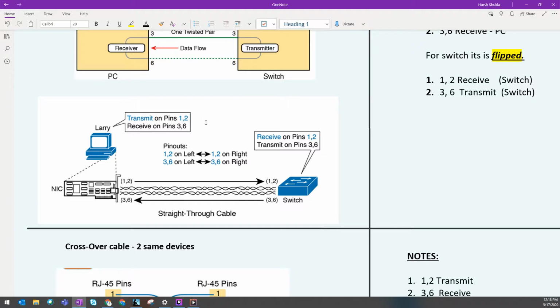So please do keep in mind going into the exam that your pins are 1 and 2 to 1 and 2, and 3 and 6 and 3 and 6. If one end transmits, the other end will receive. So in this case, 1 and 2 will transmit, it will receive at 3 and 6. So it's flipped for switch. That's the way that I remember going to the exam.